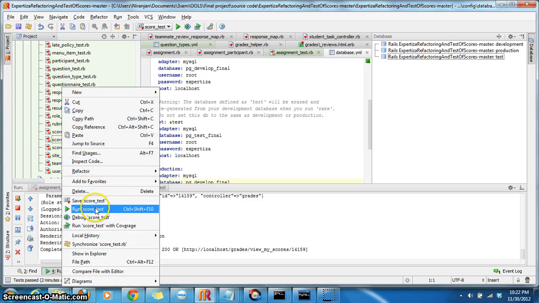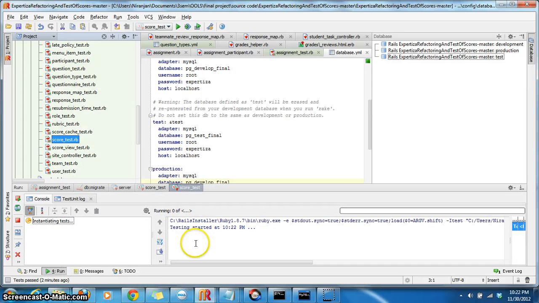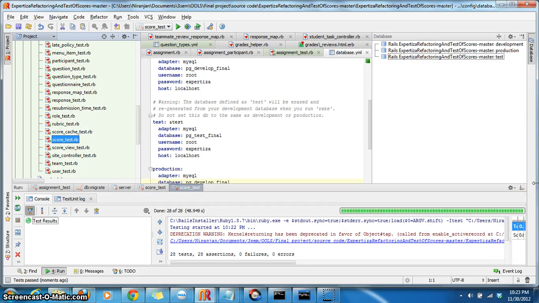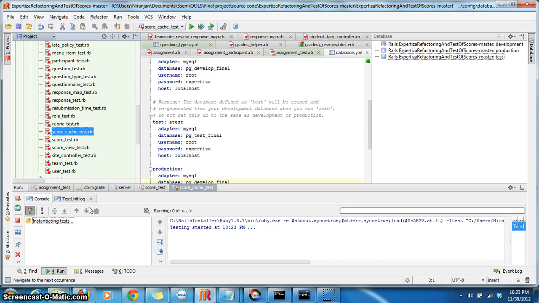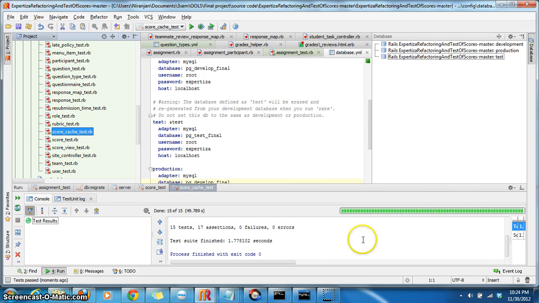Let's run scoretest.rb first. So as we can see, all the 28 tests have run successfully. Now let's run the scorecache_test.rb and see the results. Now we can see here that all the 15 tests have passed successfully for scorecache_test.rb.